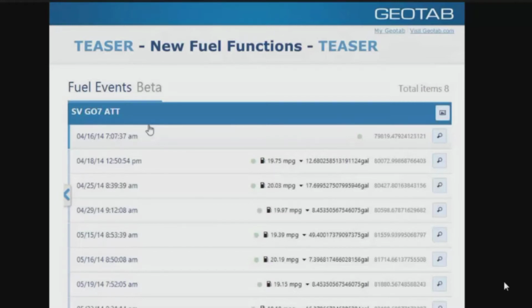So basically, SV Go7 AT&T is the name of the asset. The left-hand column here shows you every fuel up event that this vehicle had from 4/16 to 5/23. After it has that first fuel up event, from one event to the next, now it can calculate the MPG. So you see my MPG going up and down as I go through my life here. 12.68 is the fuel consumed since the last fill up, and there's 80,072.99 miles on this vehicle. And you can see the odometer incrementing up in the far right-hand column.